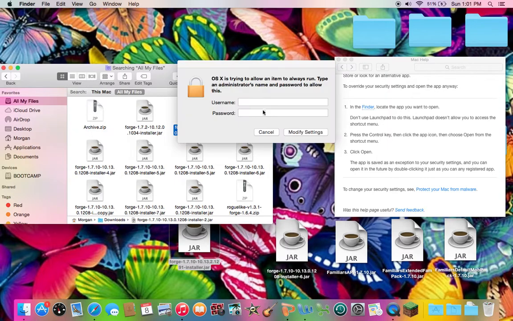There you go. But then it's going to give you this. I'm not going to type it in because security. But then once you type in your username and password, you're going to hit Modify Settings. It's not going to do much. It's just going to allow you to run your Forge. But then once you get to the page, it's going to say Minecraft Forge. And then you're going to hit Install Client and go. The blue. Go. Just hit go.